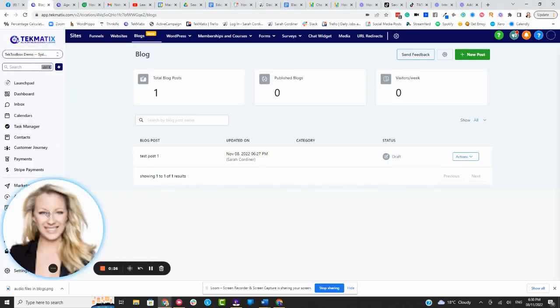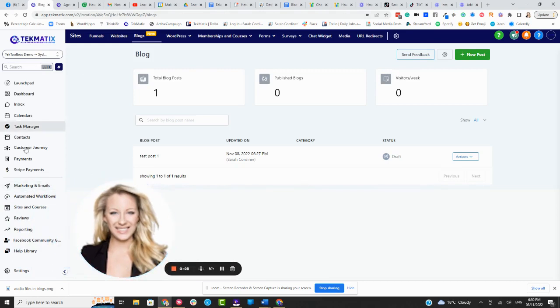Glad you asked. You're going into your TekMatix account and you're going to go to sites and courses and then click on your blogs section. Now here you will be able to see any of the blogs that you've published and the status of it and which category on your blog that it fits into. This is great if you blog about all different kinds of topics.